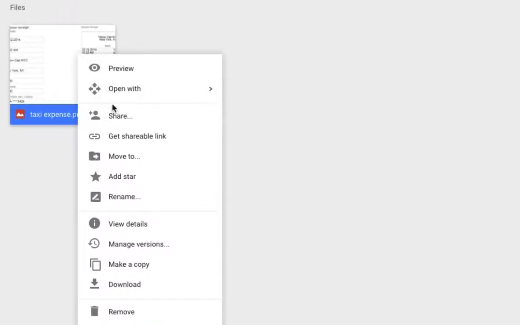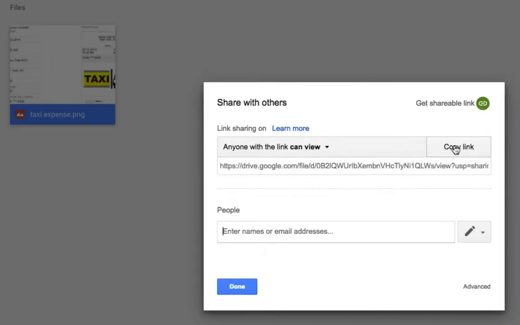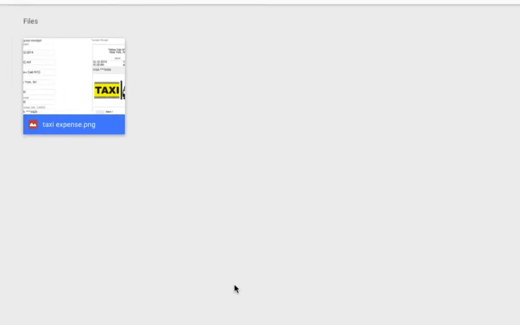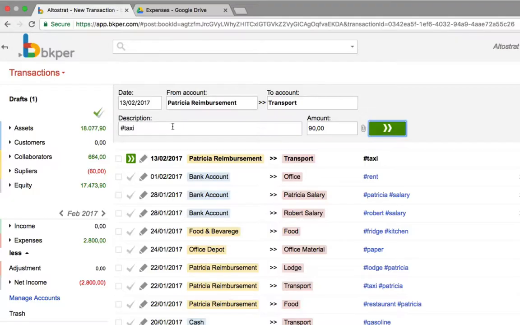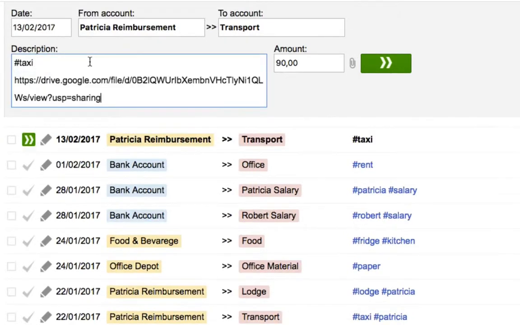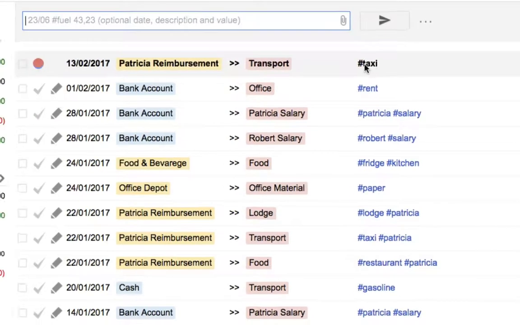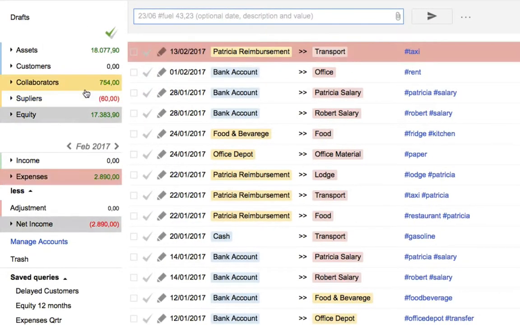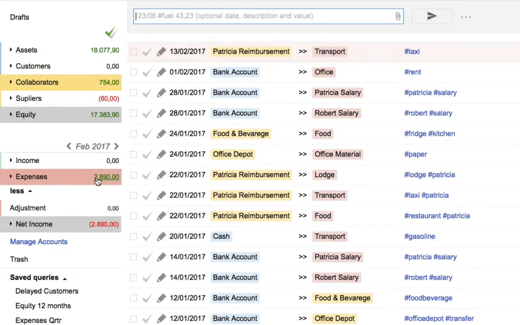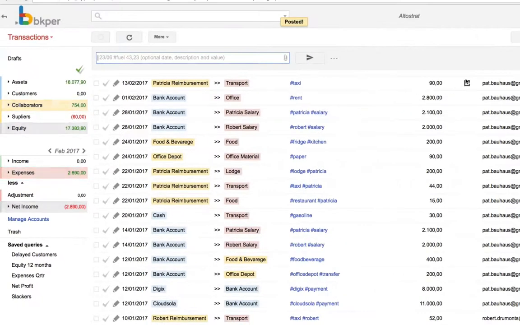In this case, Patricia wants to add a receipt that justifies the expense. And when she is ready, she posts the transaction, adding it to her reimbursement balance value and, of course, to this month's company's expenses.